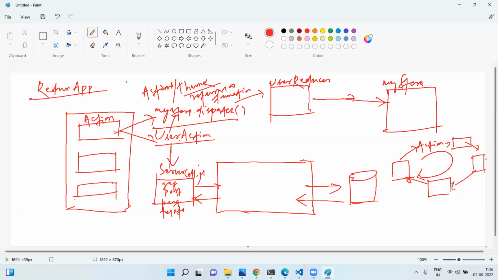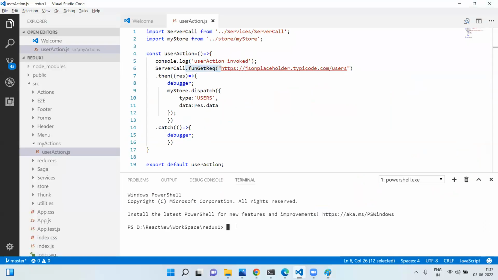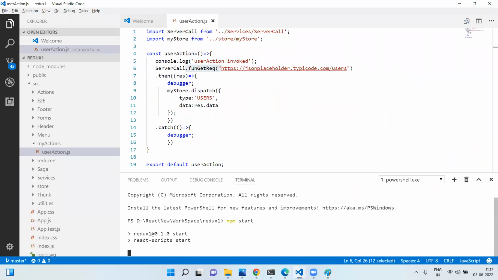Okay. So now, let's go to our application. We have seen already last time. Let me start this application. It has become pretty slow. It's not responding also.